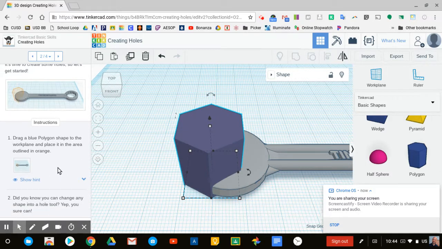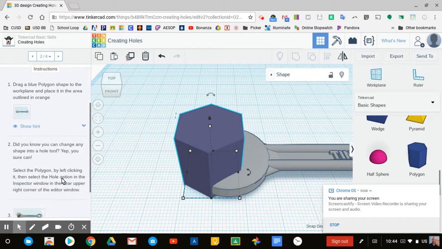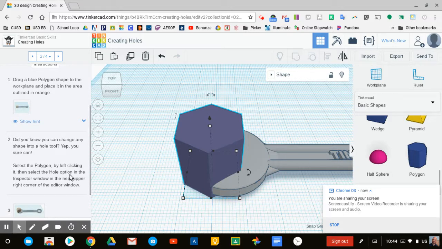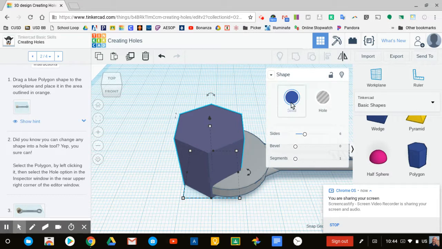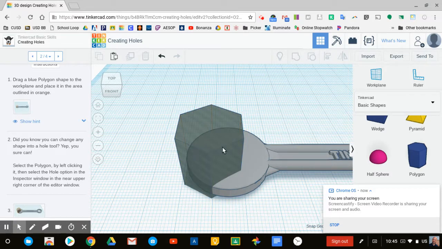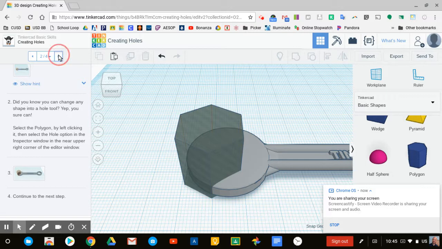Did you know you can change any shape into a hole tool? Yep, you sure can. We select the polygon by left clicking it and then select the hole option in the inspector window near the upper right corner of the editor window. So here's my inspector window here. And instead of having that blue polygon be a solid object, I can now make it be a hole. And so this is where things get kind of clever and powerful, because now I've got a hole and I have a solid object. And watch what's going to happen when we combine those.